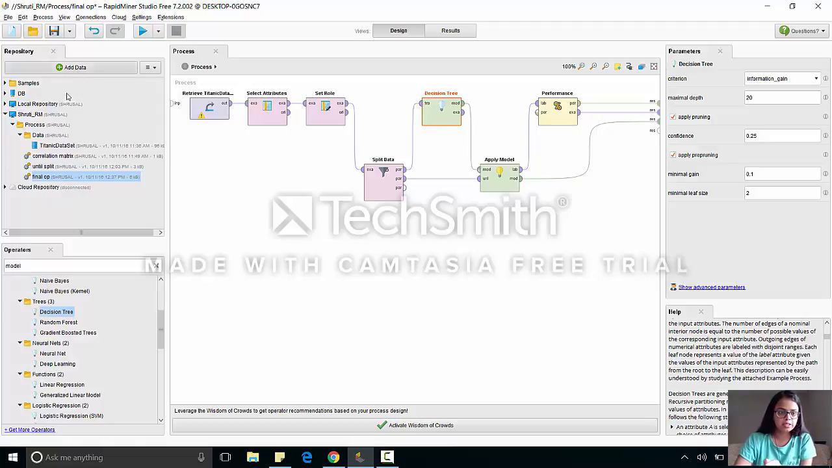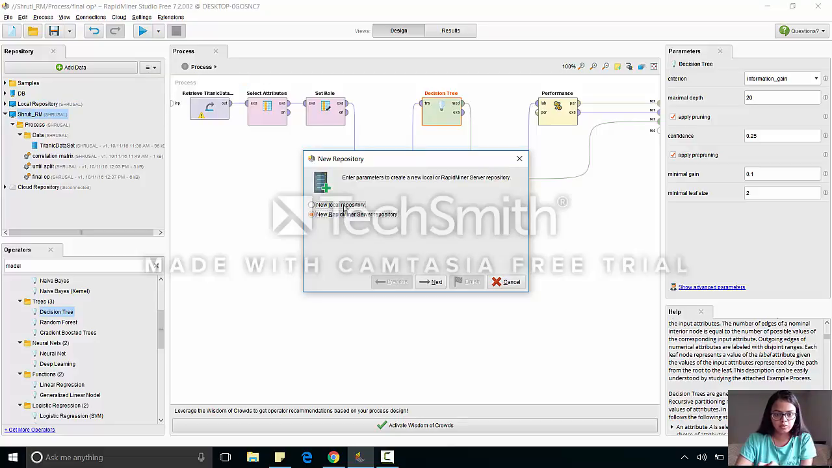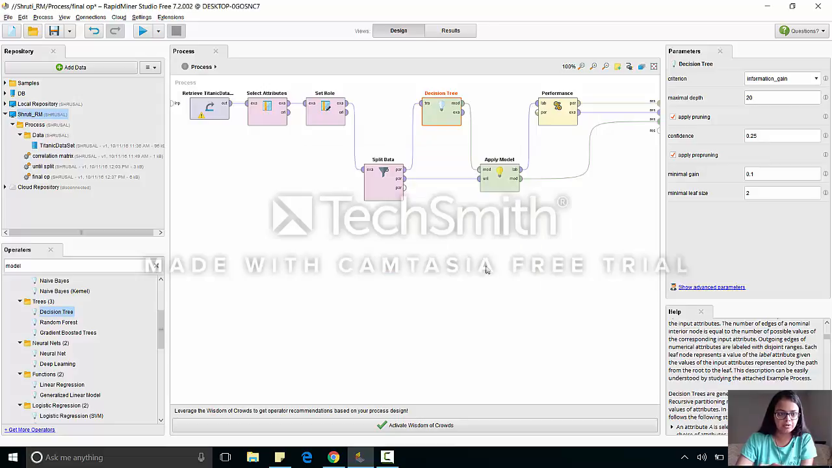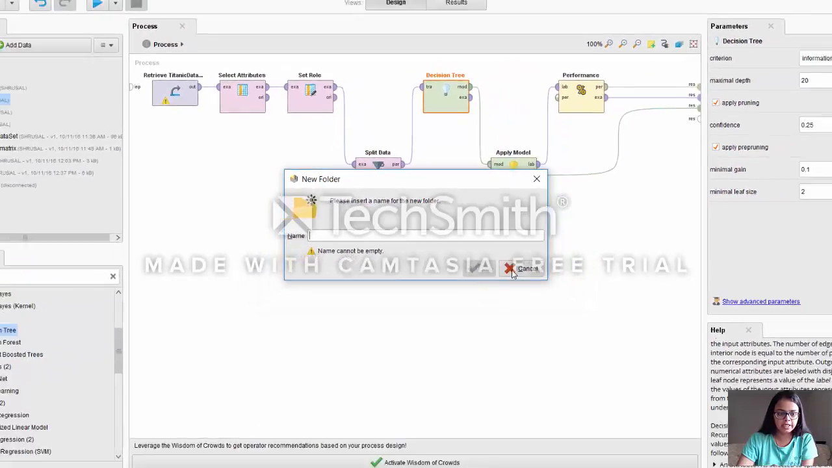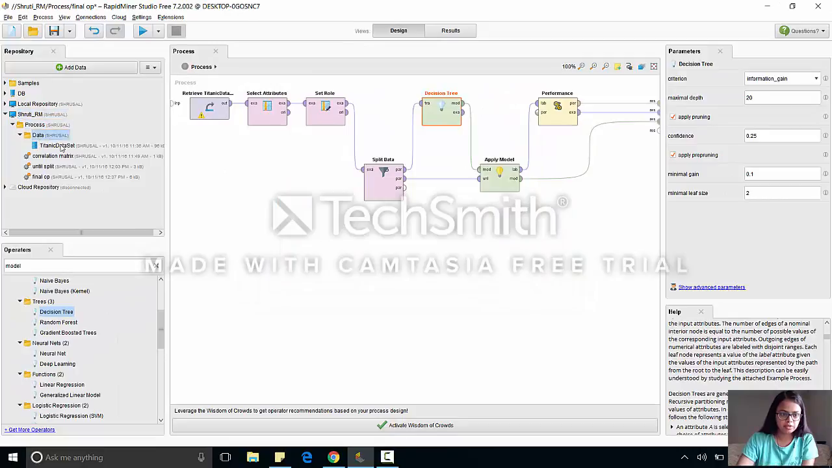So the first thing you have to do is create a local repository. I have created one. Select create repository, new local repository. Next, give it a name, select the location, and then you have to create this repository. In it, create two folders with process and data. Right click on it, create subfolder, process, and the next would be data. Then here I've created two subfolders, and then you have to import your data.